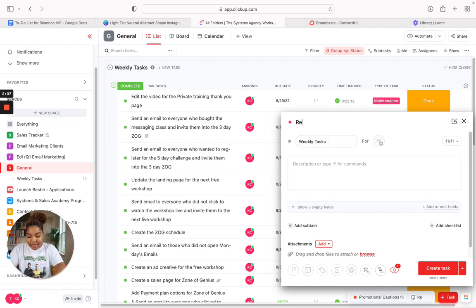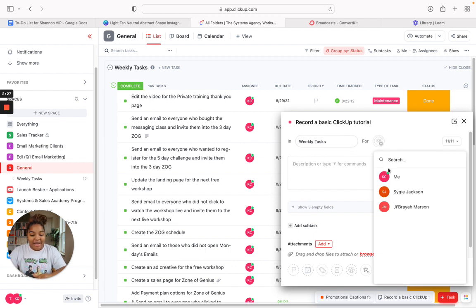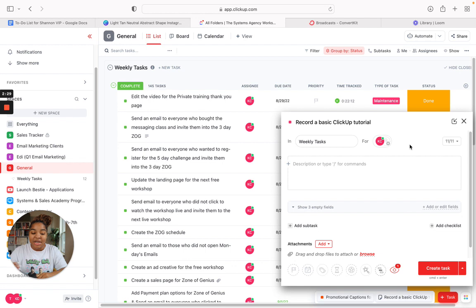So I'm going to name this record a basic ClickUp tutorial. All right, so now we got that. It is inside of my weekly task area, inside of the general task space. It's in my weekly task list. Then you can decide who you want to assign it to. There's two of my team members there. I'm going to assign this to myself.